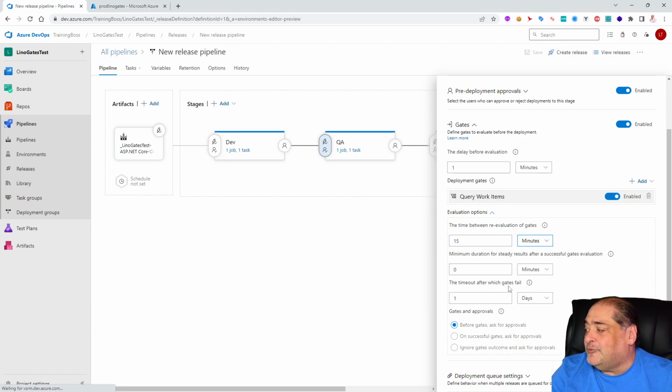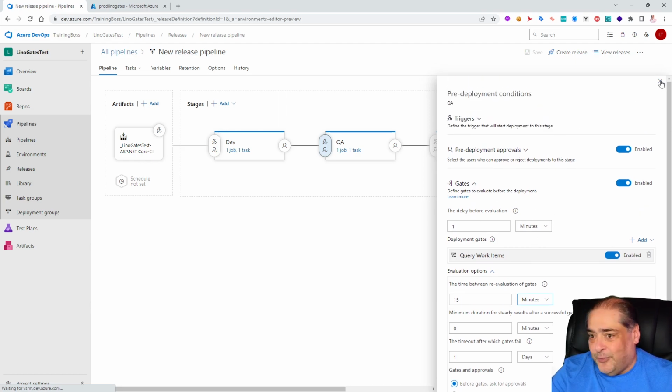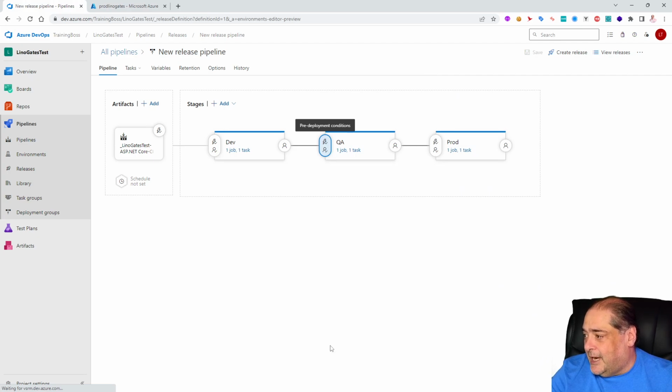The timeout after which gates fail. So if gates keep failing, are you going to keep going like this forever? So we can give it 1 day, 12 hours, 6 hours, and after that we just report that the gates failed. You'll need to do something about it because it's not changing status and we keep failing, and there is no reason to do that every 15 minutes anymore. Does that make sense, everybody? Very, very powerful. Like I said, I love this feature actually in Azure DevOps for CI/CD.